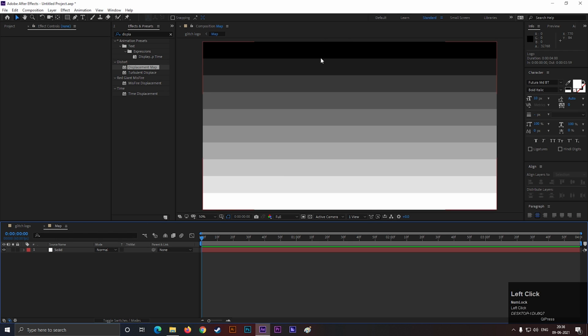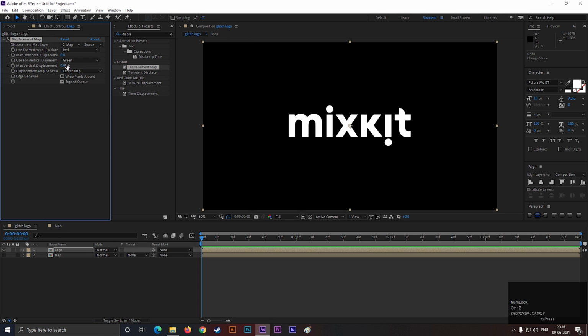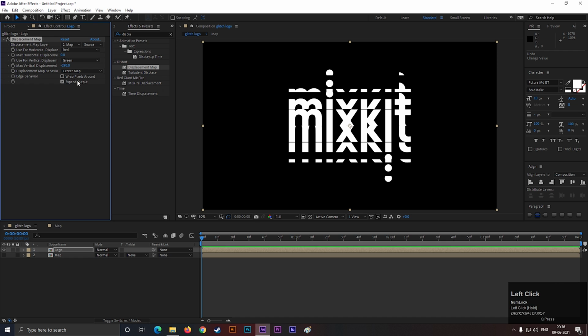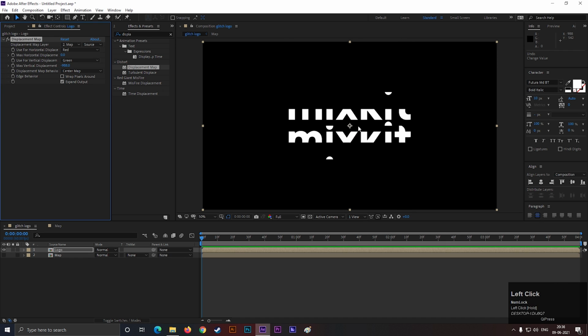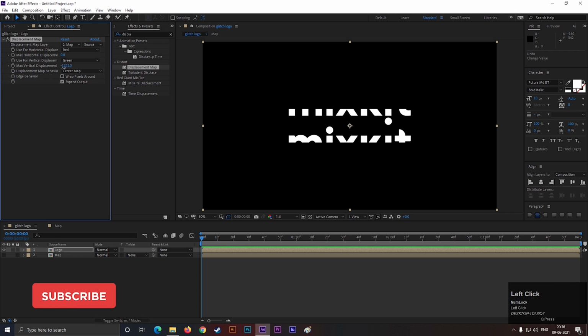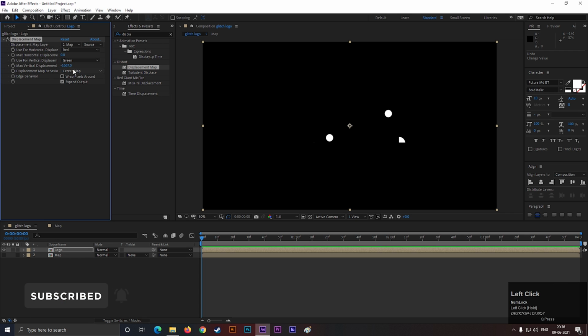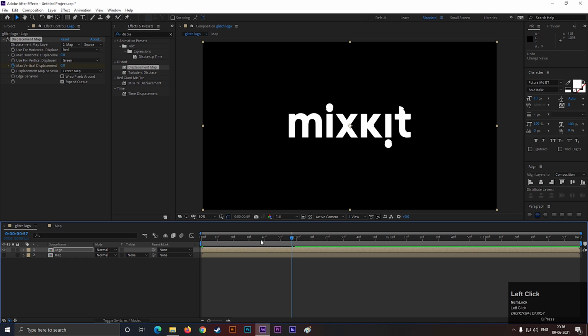Though our map is in horizontal way, so we need to apply keyframe on max vertical displacement. First change this value to a higher negative value, so the logo disappears completely. Then add a keyframe on max vertical displacement, then go forward to 1 second, and change its value to 0. After that it should look like this.